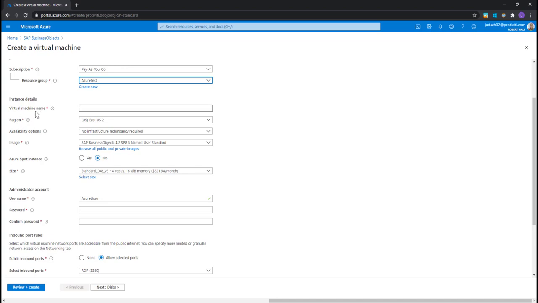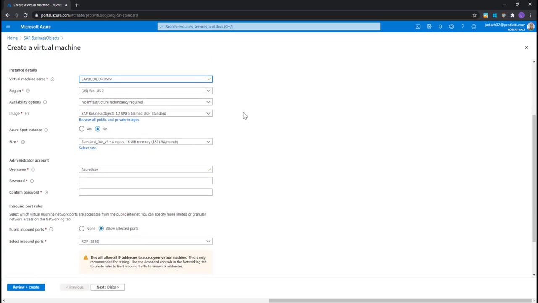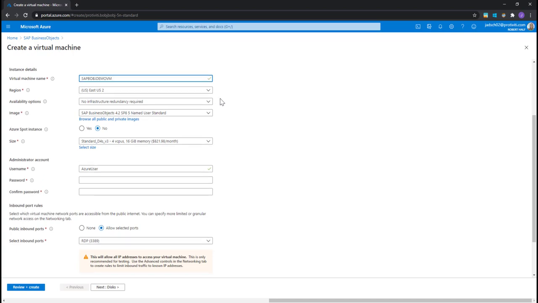Next, we will give our virtual machine a name. In this case, I'll call mine SAP Business Objects Demo VM. You can name your virtual machine anything, just keep in mind that once it's deployed, you cannot change it, so just make sure that it's something meaningful to you. Next, I'll pick a region. In this case, I'll just pick the default, which is the East US region, because that makes sense for my organization. So for yours, just make sure that your organization dictates whatever region makes sense.